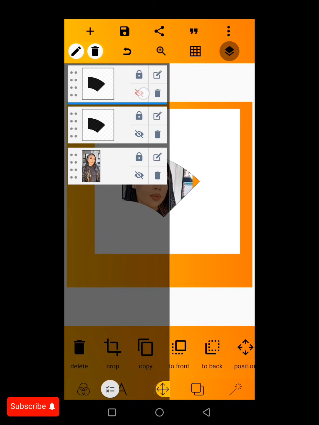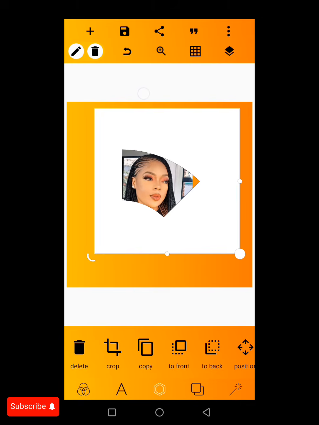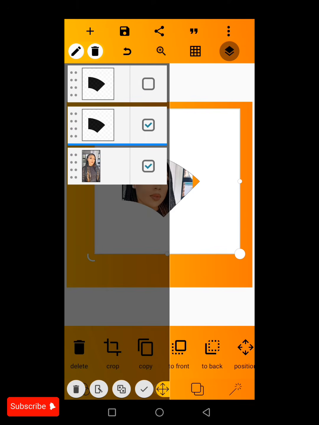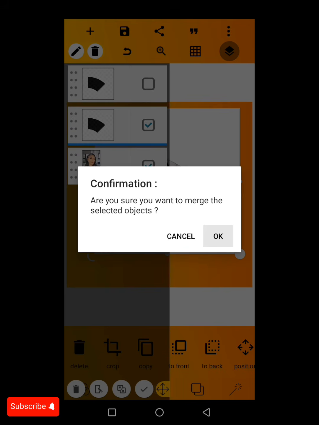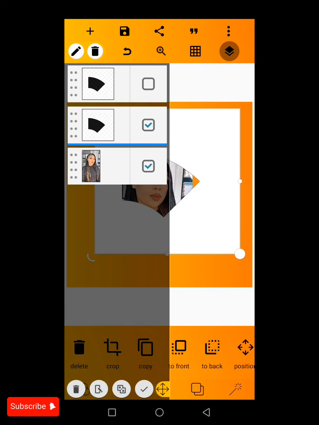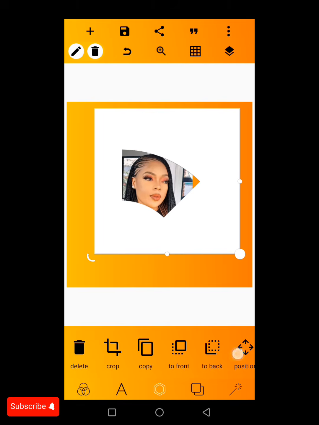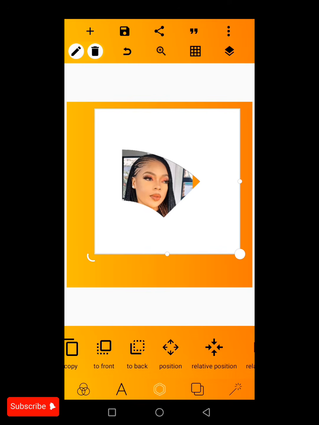After copying it, you are going to hide it. Then I'm going to go back to the both, the shape and the image, and merge them together. After merging them together, you can adjust the image as you like. I'm just doing this for the sake of this video.